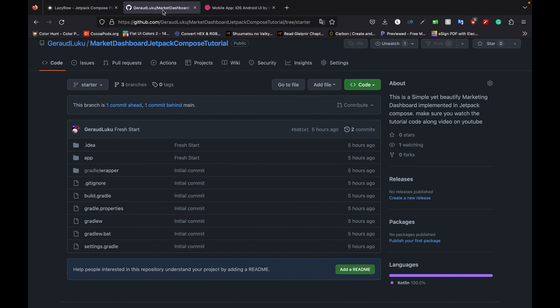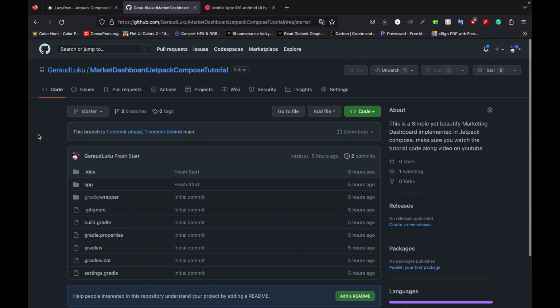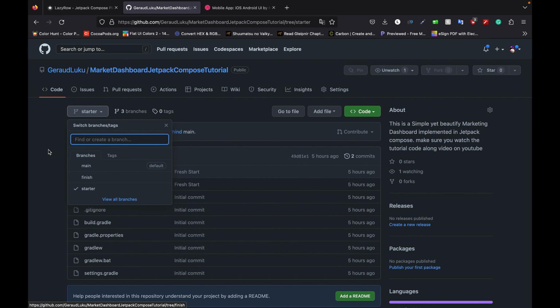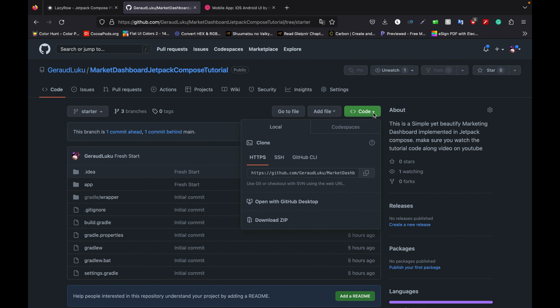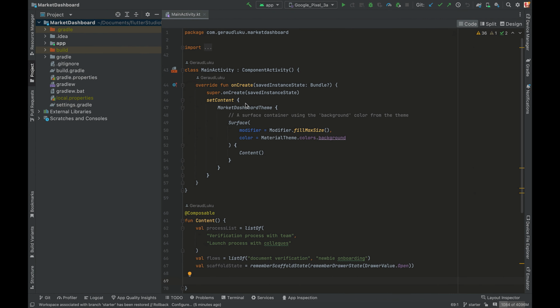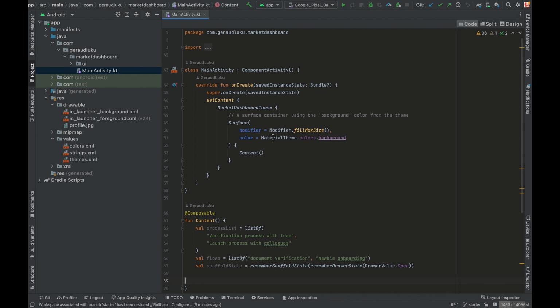So to get started with this tutorial, first you head into the repository link which I'll be providing down in the description below. And when you're here, you click and select the starter branch and clone the starter branch using this link. When you clone the starter branch, you will be presented with this, and you head into the main activity Kotlin file, and this is what you'll be presented with. Just a simple main activity.